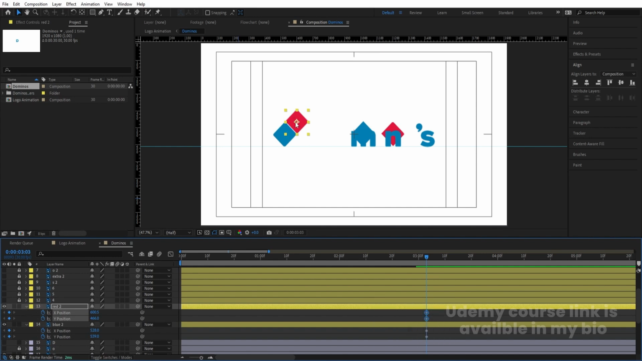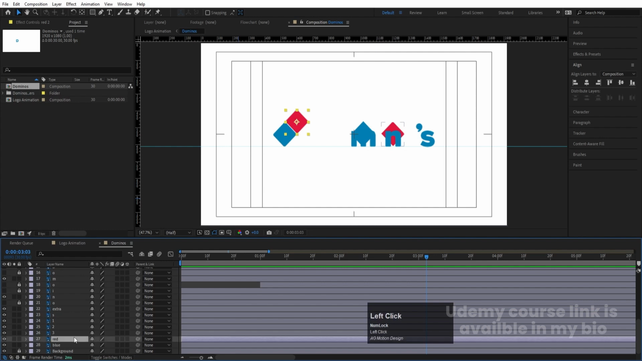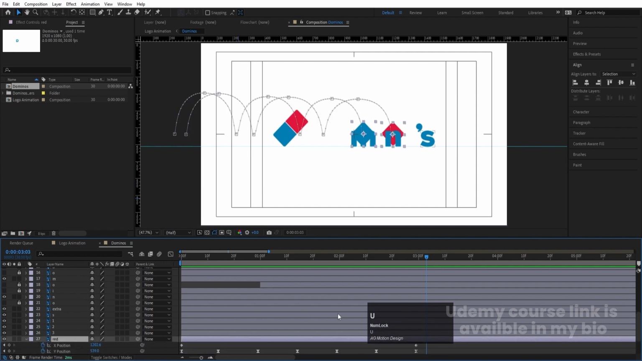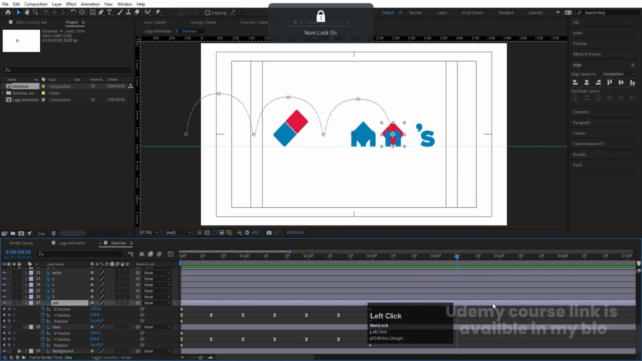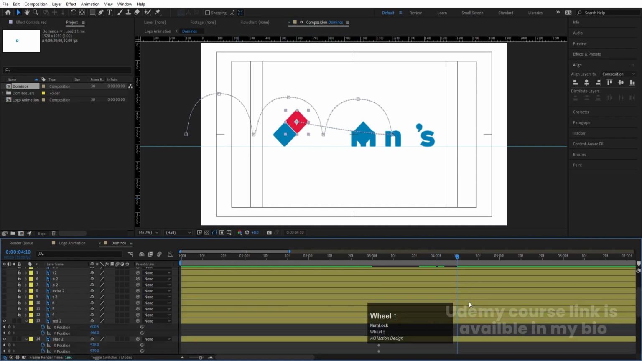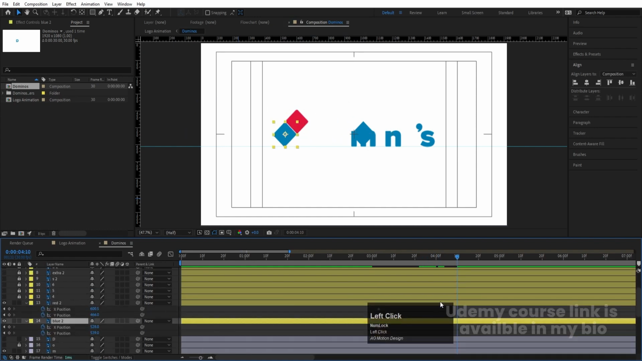For example, select the keyframes of this red, hit Ctrl C, go over here, select this red and blue, hit U, out of which I'm going to take a distance of 4.10 frames. I'm going to simply select this and press Ctrl V. So it will automatically come over here. Same procedure I'm going to follow for this blue as well.